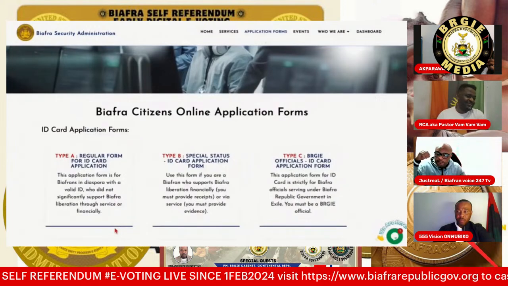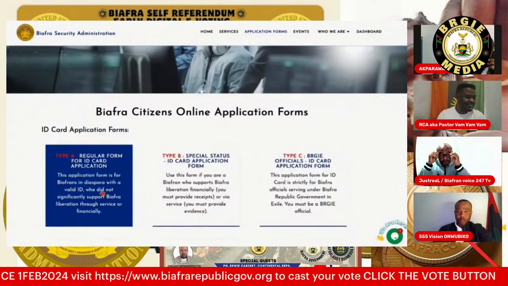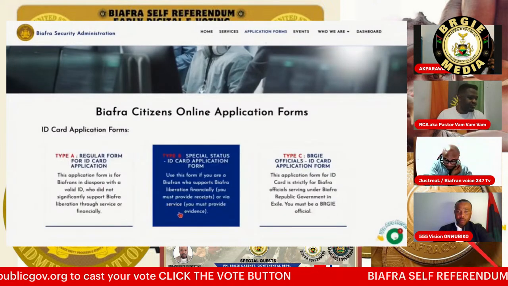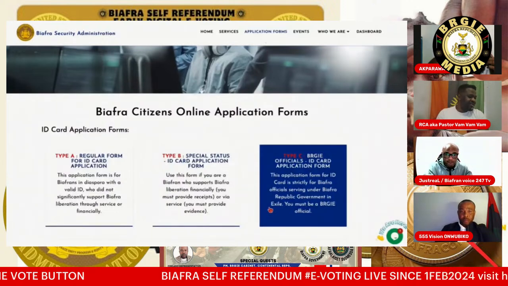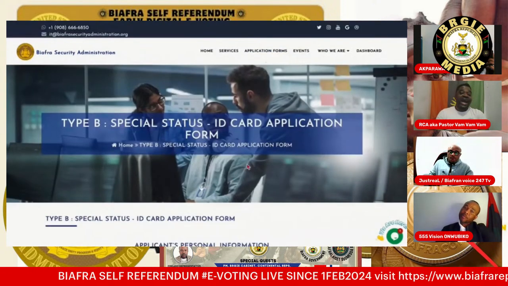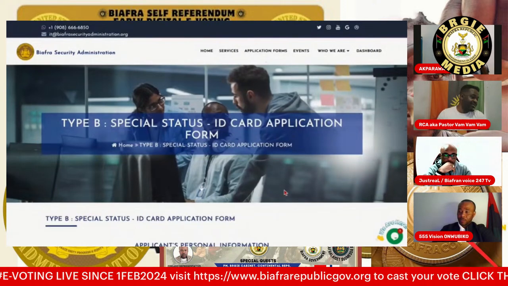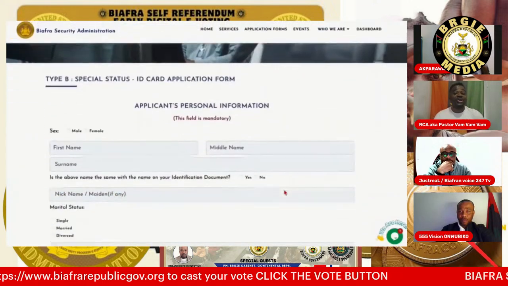Choose between two types of application forms, the ID card application form and the non-ID card application form. Ensure you read through the descriptions of each before making your choice. Once you select your application type, the application form will open to you for you to fill.